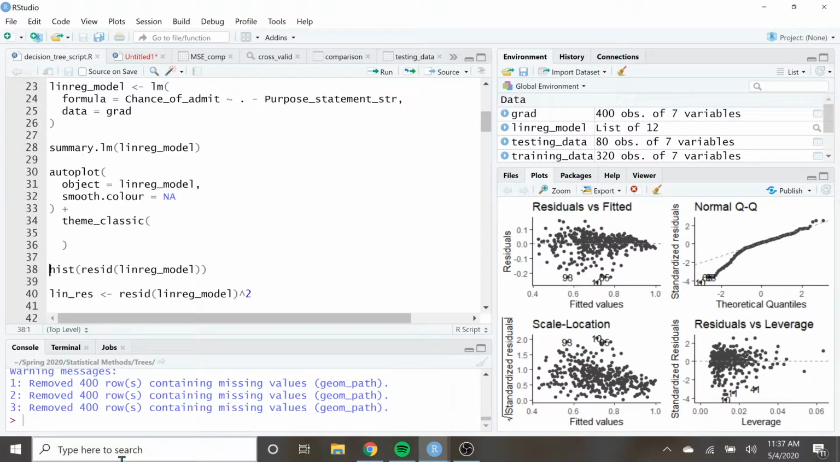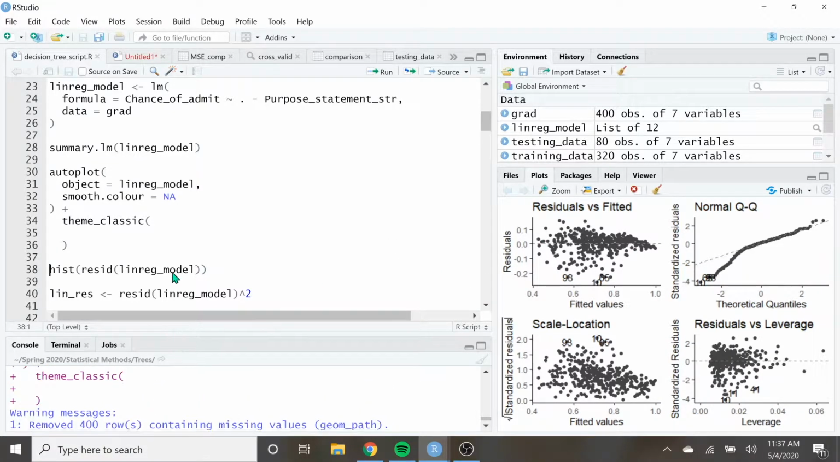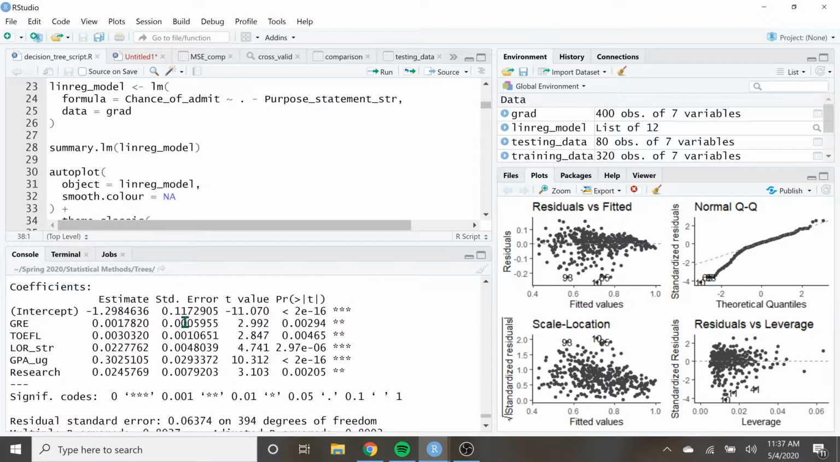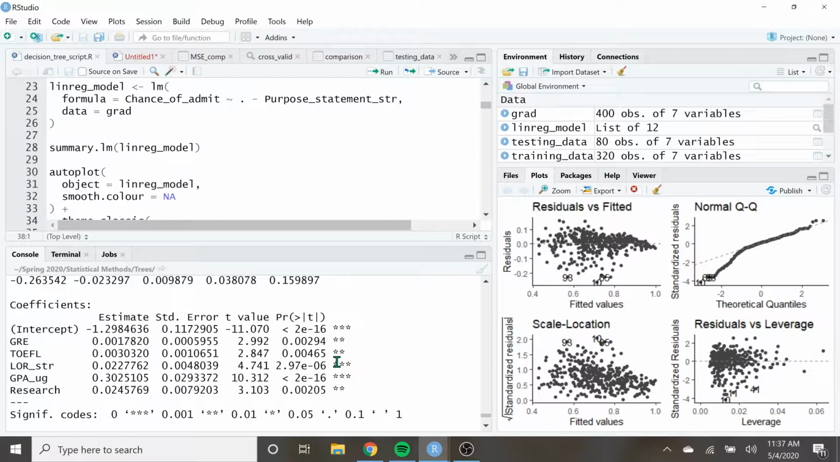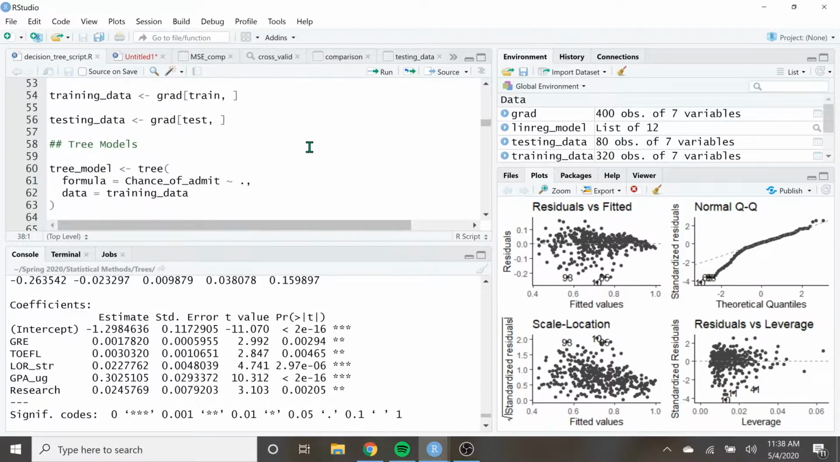So that's what the residuals looked like. Not super great. I'll pull this up so we can see the model output too. Everything here is statistically significant, but the residuals don't look good, so we don't care, right? So we moved on to a non-parametric test called decision trees.